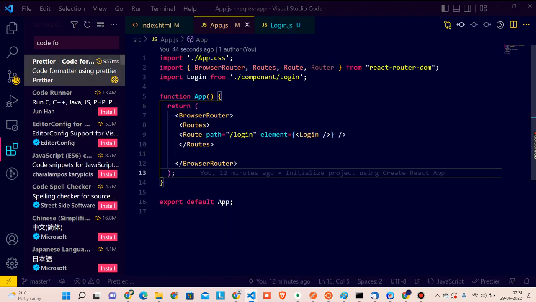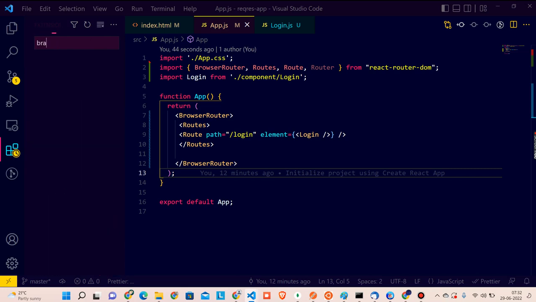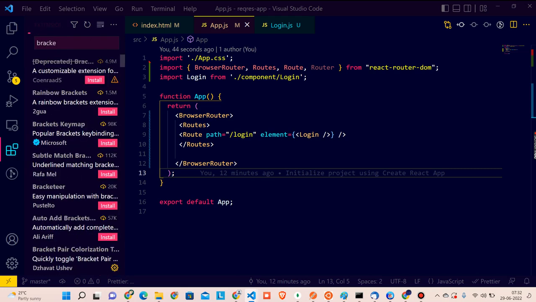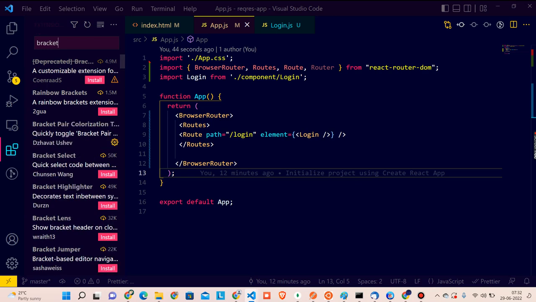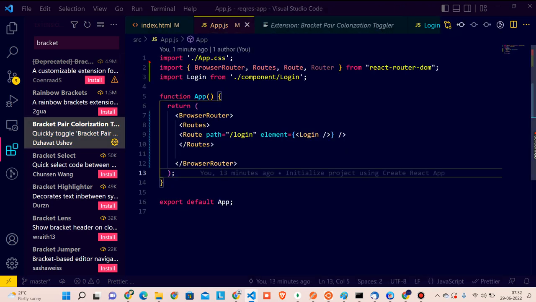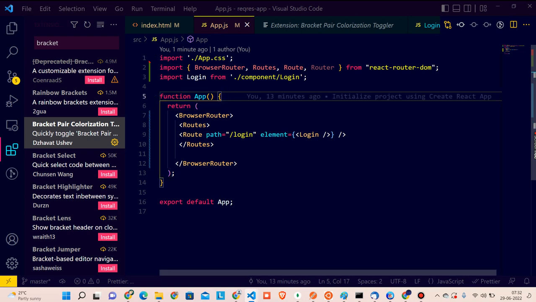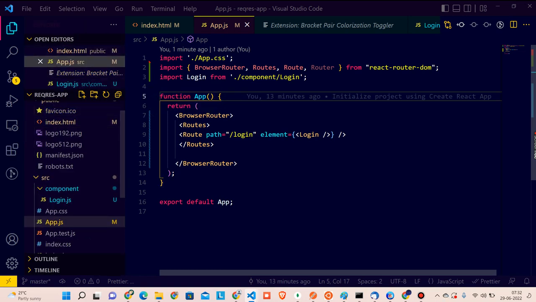And one more thing, yeah, this one. You can search for bracket pair, so you will easily understand which bracket matches, like here, right? The same color is coming, right? So these are the hints you will get from these extensions. So install it in your VS Code. Not in this project, this is for VS Code.